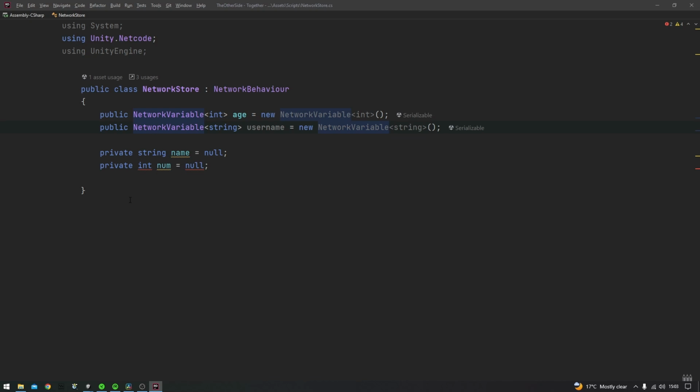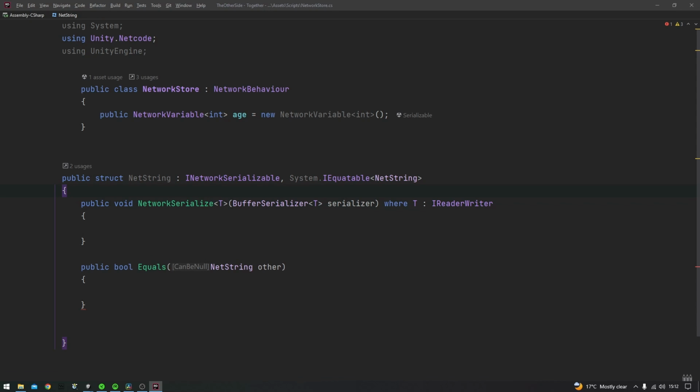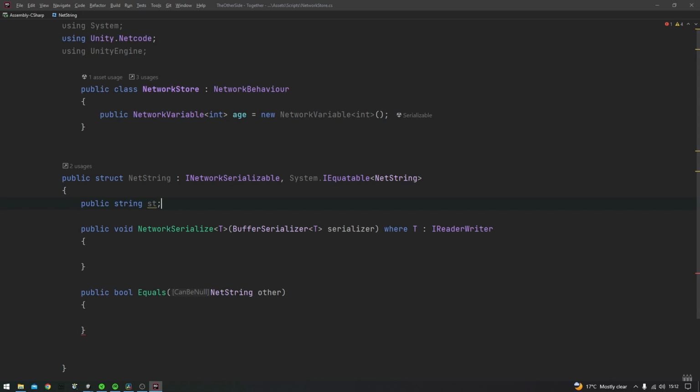So let's go ahead and create a custom network variable that will help us store our username. Thankfully, creating a custom network serializable object is very simple. We simply start by creating a new struct and giving it a name and then deriving it from INetworkSerializable as well as System.IEquatable. Using IEquatable requires us to implement an Equals function, as well as the NetworkSerialize function, which is required by INetworkSerializable. Inside this struct, we can then create the variable that we want to store.